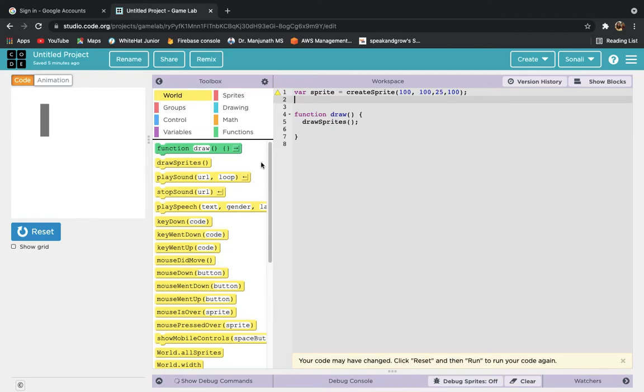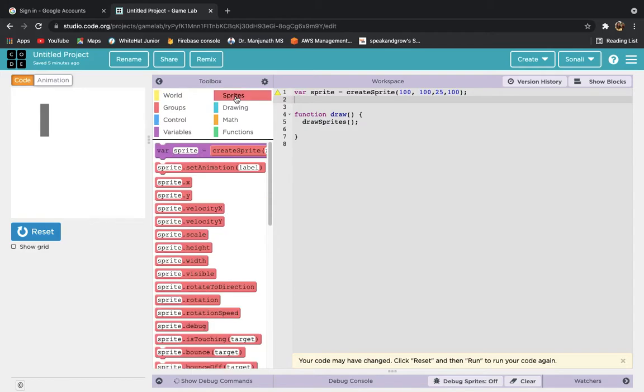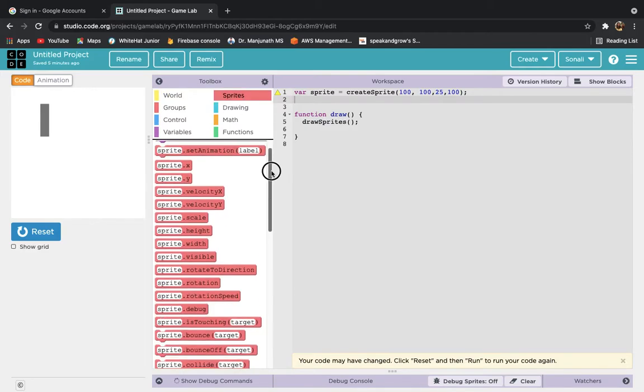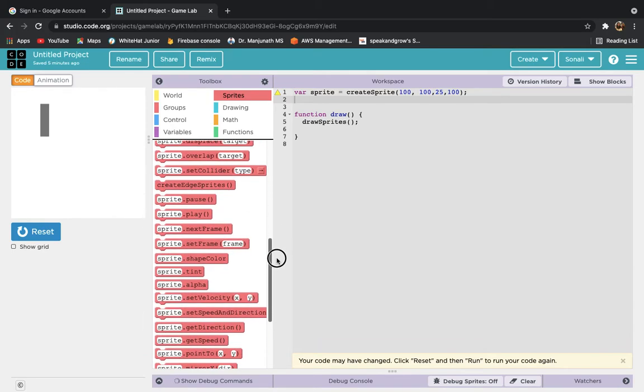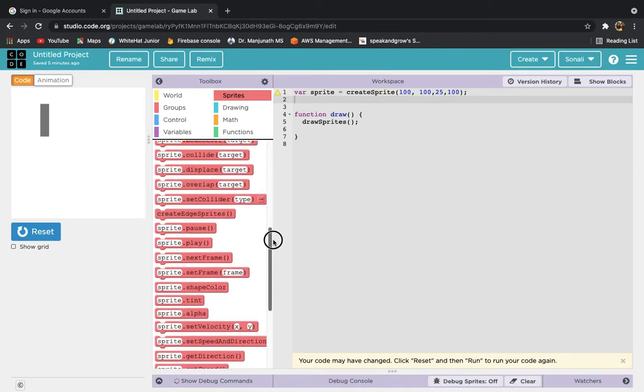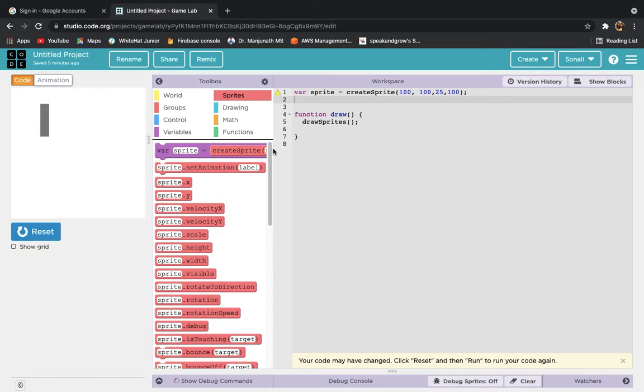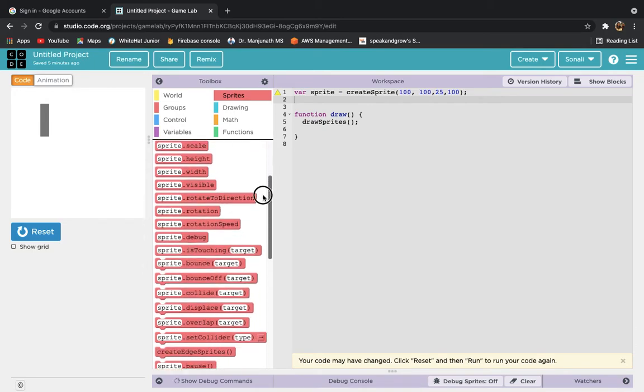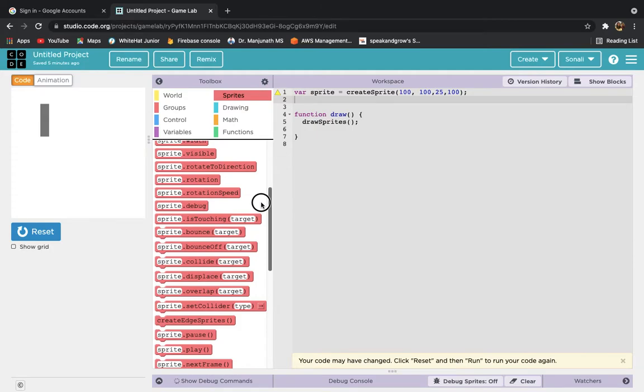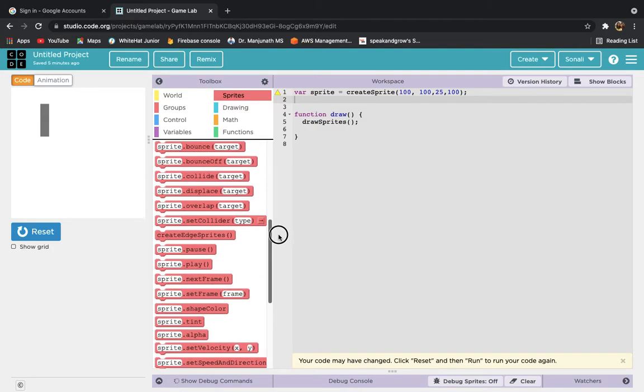It's very simple. If you go to the sprites in the toolbox, you will see a lot of properties here which you can experiment with. They are all there to help you use the properties and do the designing of the game. So here, to change the shape color of the sprite, we have a property called shape color. And before that, another important thing is to change the name.